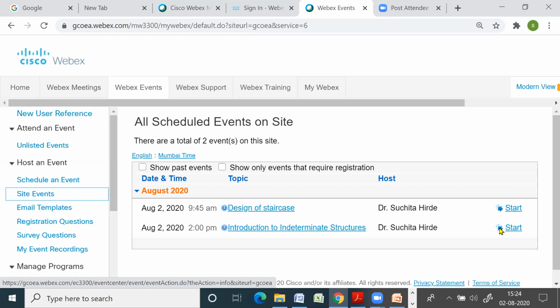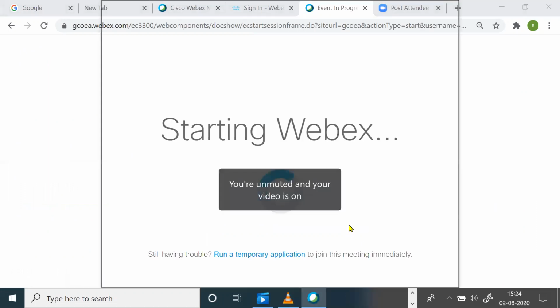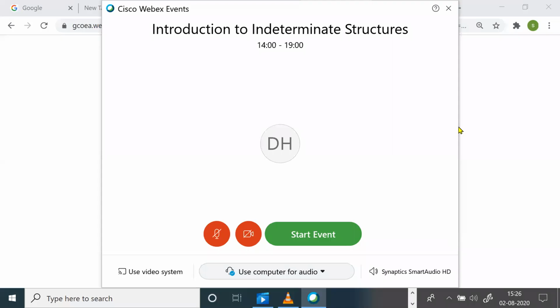Now, once you click on this start button, you will get this page. Initially, you can see here a microphone icon. You can mute or unmute the microphone.